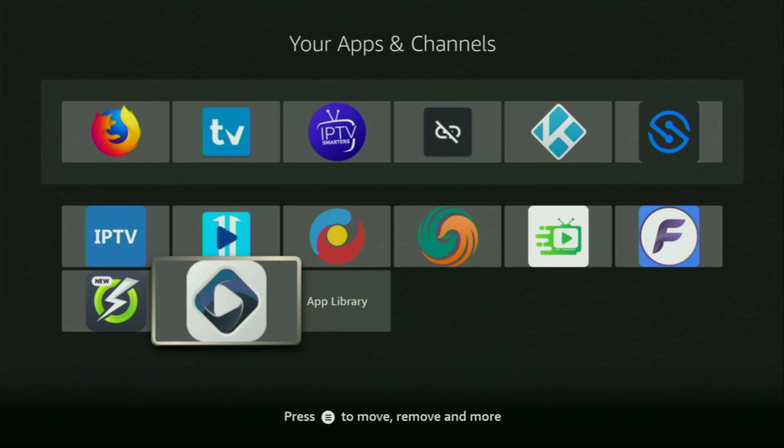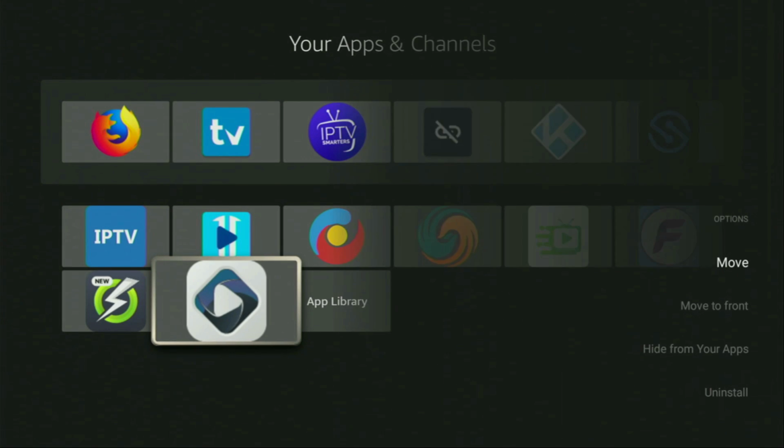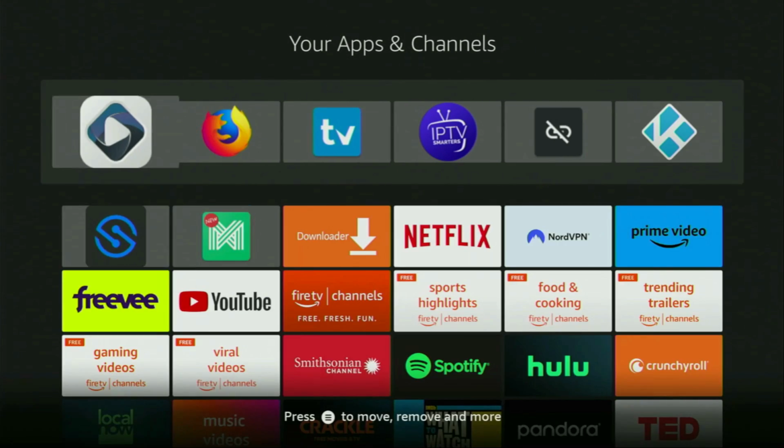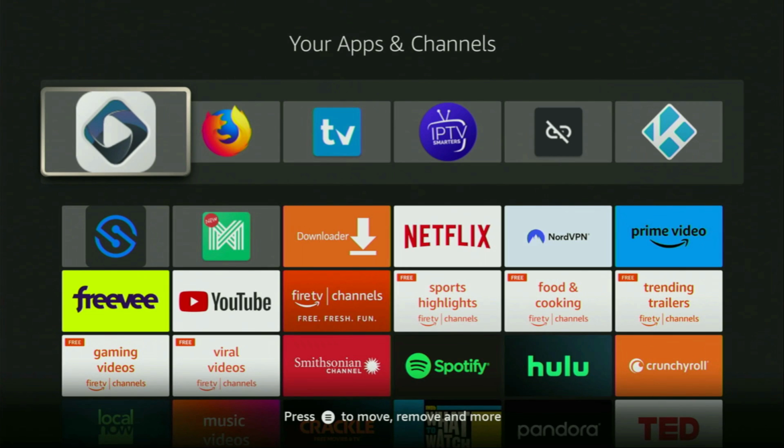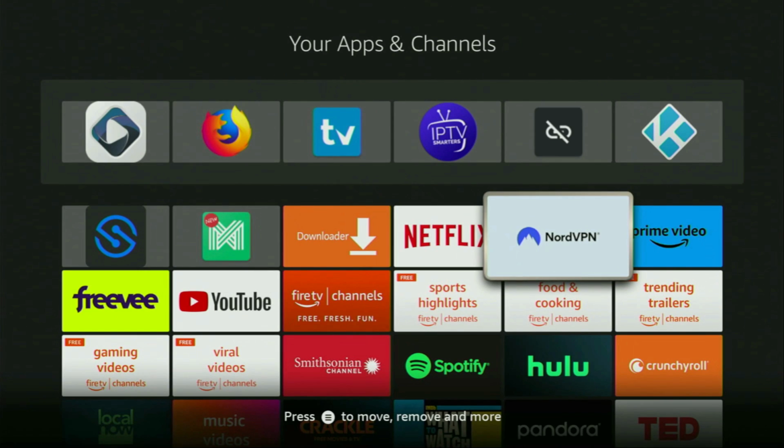Now I would recommend you to click on the options button on your remote. That's the button with 3 horizontal lines. Click on it and then press on move to front. This way, the Ocean Streamz is always going to be at the very top of your application list, and it's going to be really easy for you to access the app every time you need it. Just don't forget to keep your VPN connected to stay safe and out of trouble online.